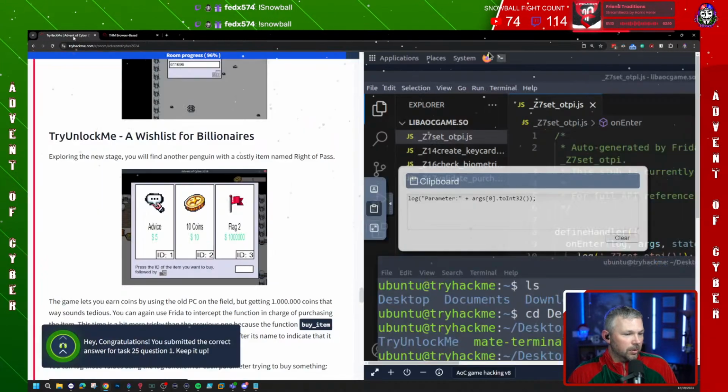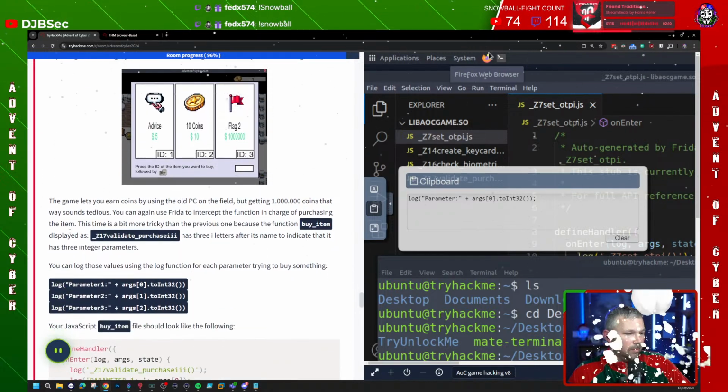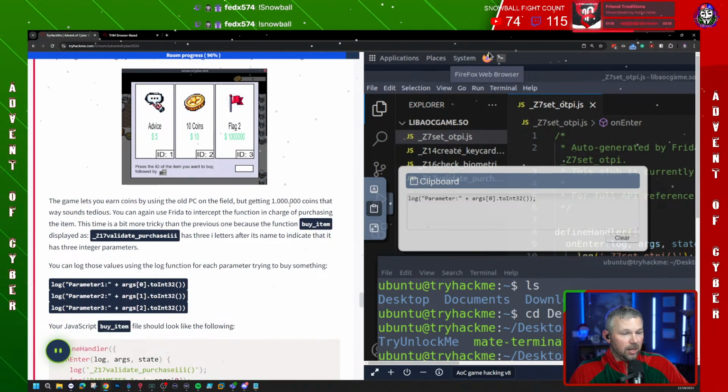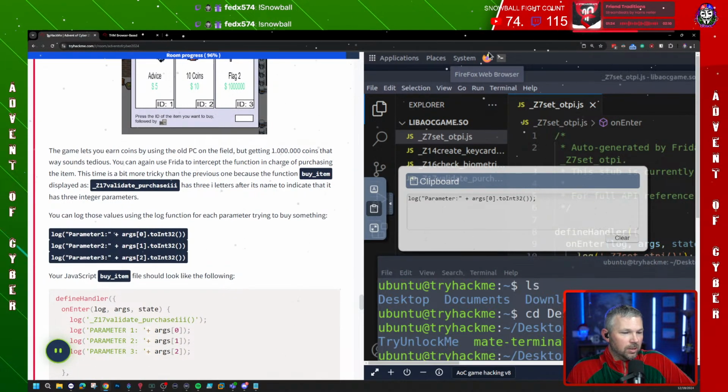All right, let's check out what we got. Exploring the stage. This game lets you earn coins by using the old PC in the field, but getting 1 million coins, that sounds tedious. You again use Frida to intercept the function in charge of purchasing the item. This time it's a bit more tricky than the previous one because the function buy item displays as Z17validatepurchase. It has 3 I's in the name, indicating that it has 3 integers. You can log those values using the log function for each parameter trying to buy something.